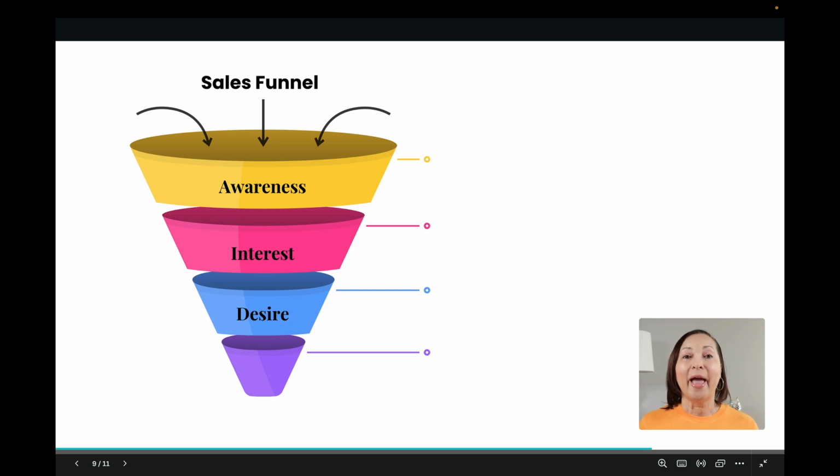The next thing that will happen is as they learn more about your product or service, some of them are going to be interested in purchasing. And so that's where the desire factor comes in. And then finally, it's going to be action. Some of them will make the decision to purchase your product or your service.